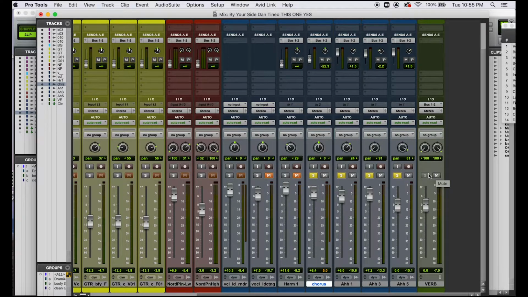Okay, now let's listen to that without any reverb. We'll just mute the reverb AUX and we'll play it again.